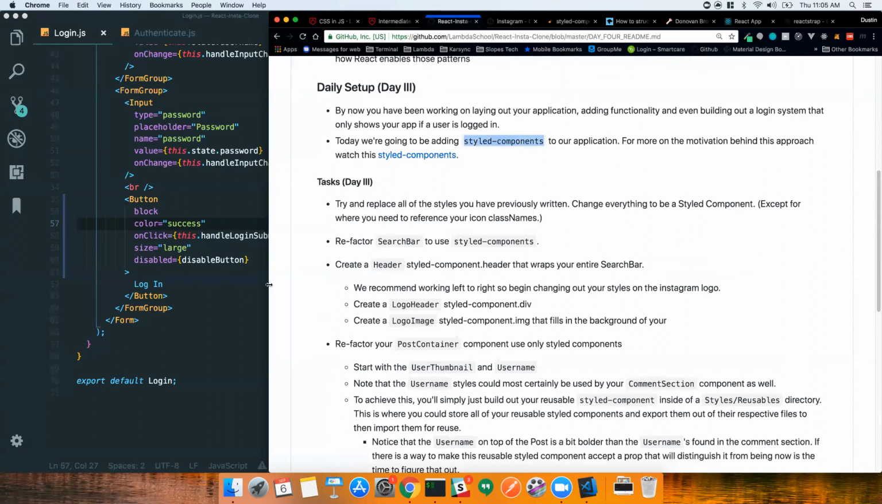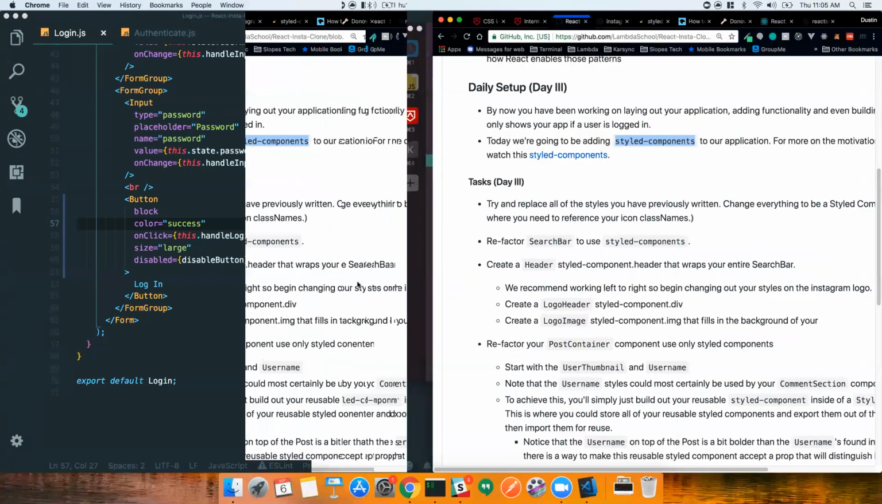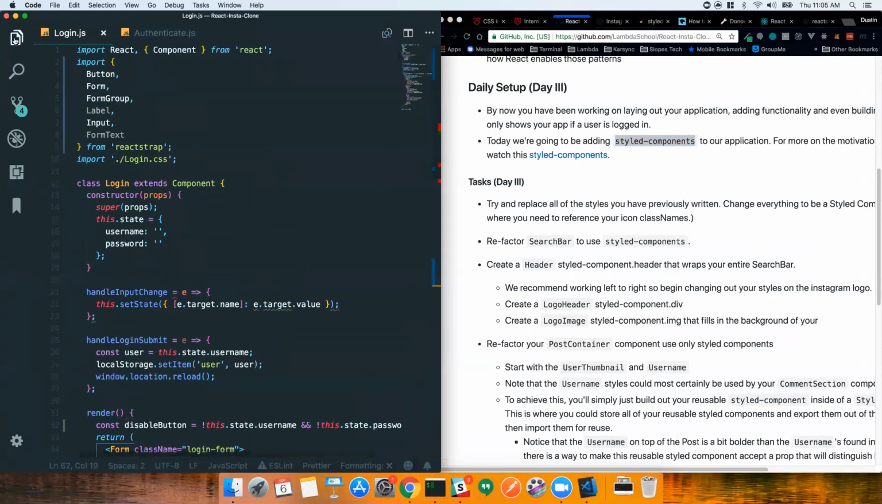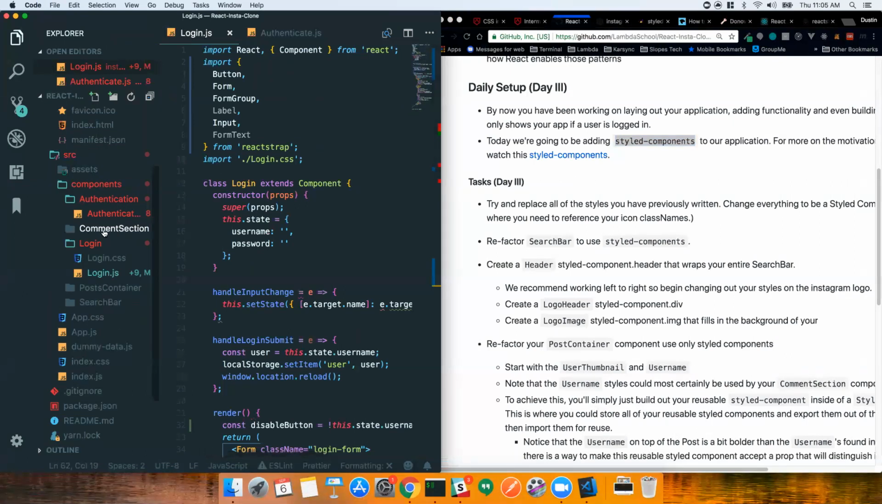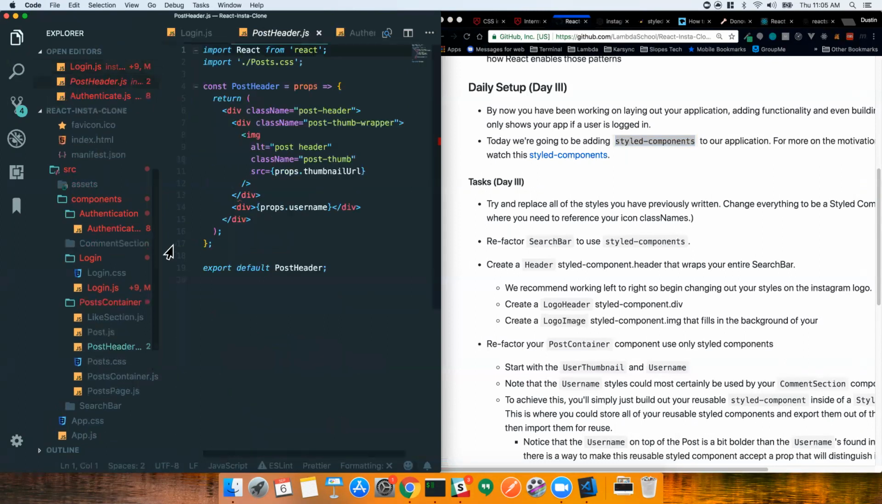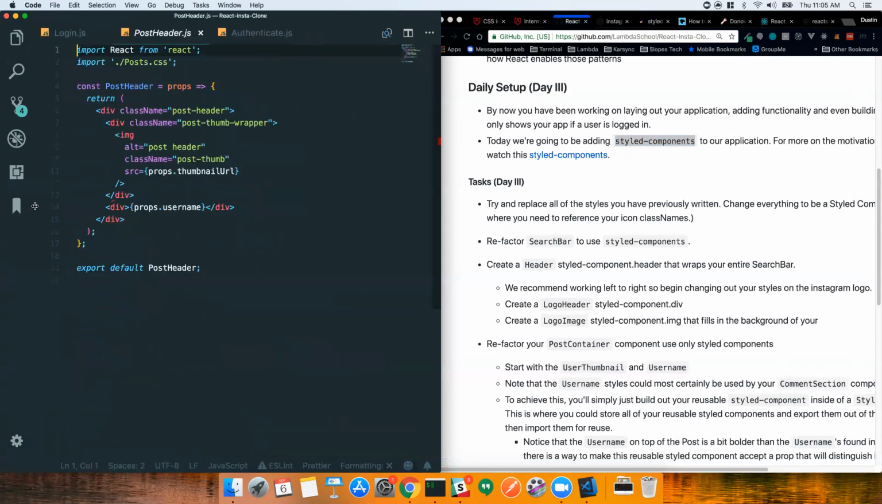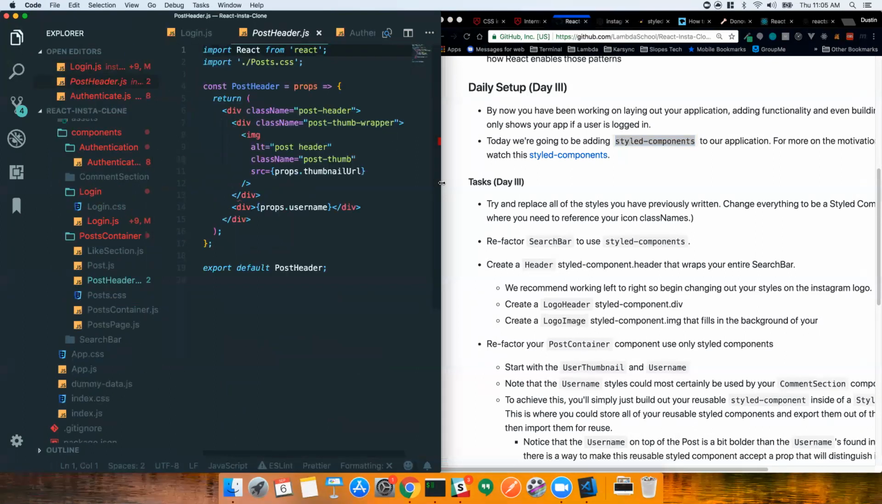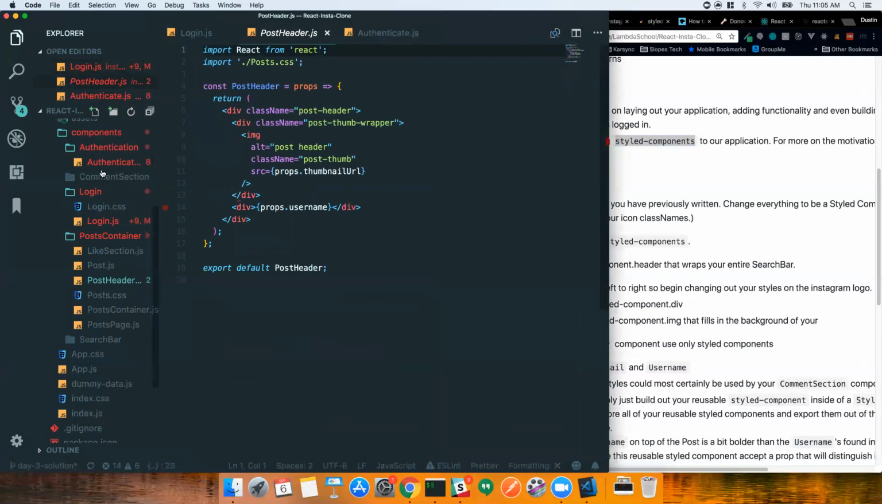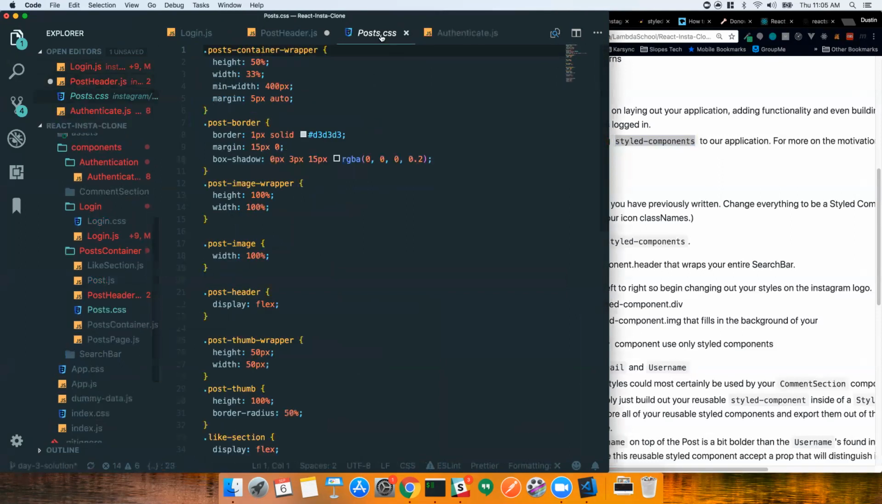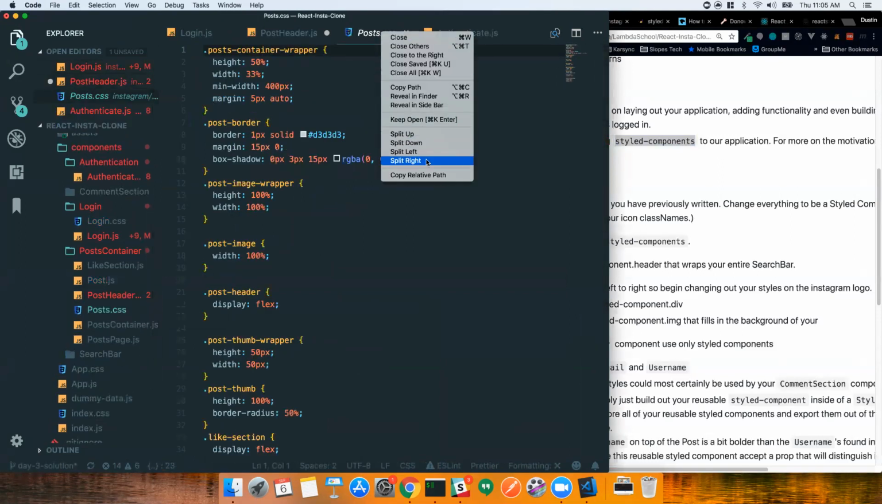So let's take a look at let's go into our code here and our post container, and let's look at our post header. Okay, and then we also want, we'll stretch this out a little bit. We also want post CSS up here, and we'll break this out to the right.